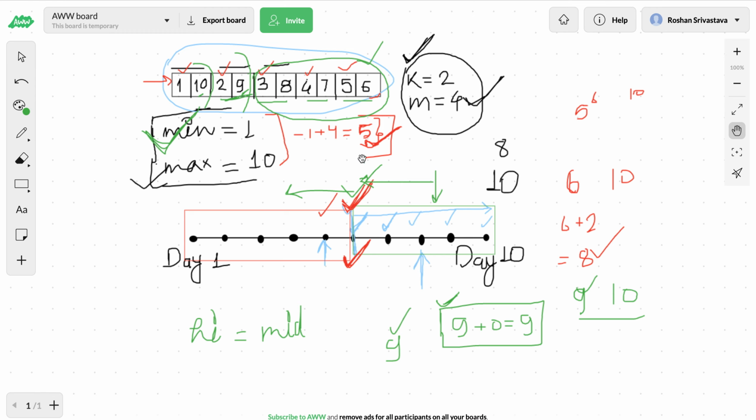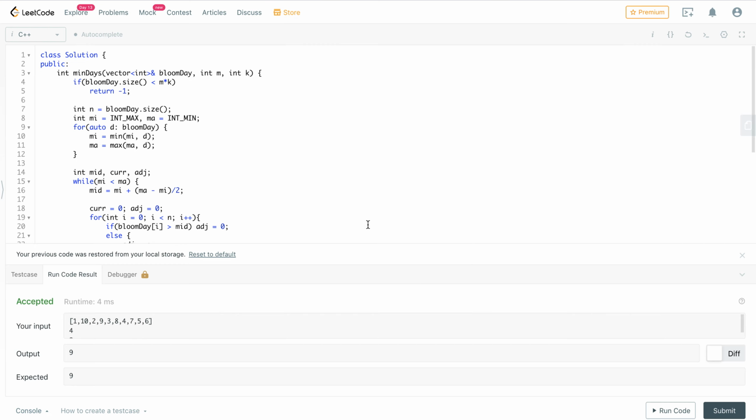So I hope I was able to explain you guys. Let me also walk you through the code. So this is the code. Let me just explain what I've done here.